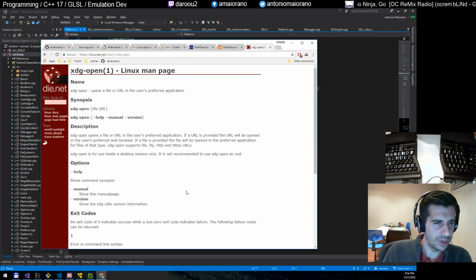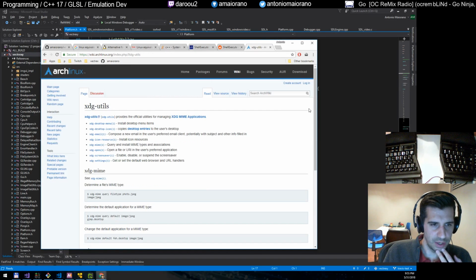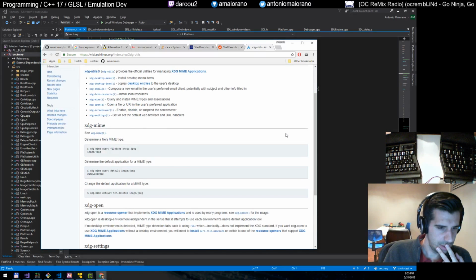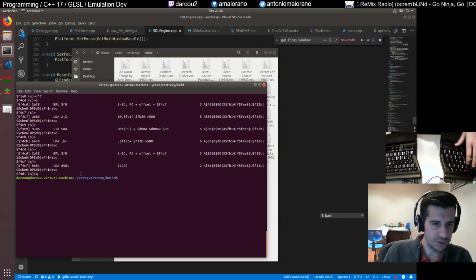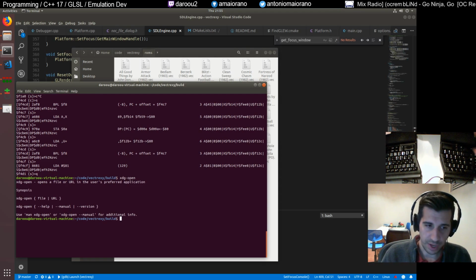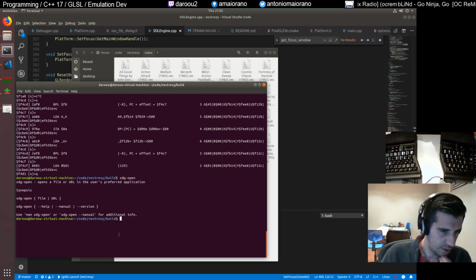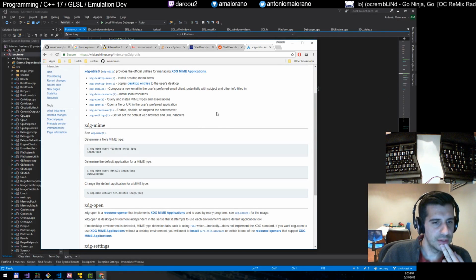Now, what library does this depend on? xdg-open. ArchWiki. Is this something you have to install though, or can we reasonably assume that xdg-open is available? Okay, that's cool. So it's not a library, it's just an exec. It's just something we have to call. Okay, that's neat.